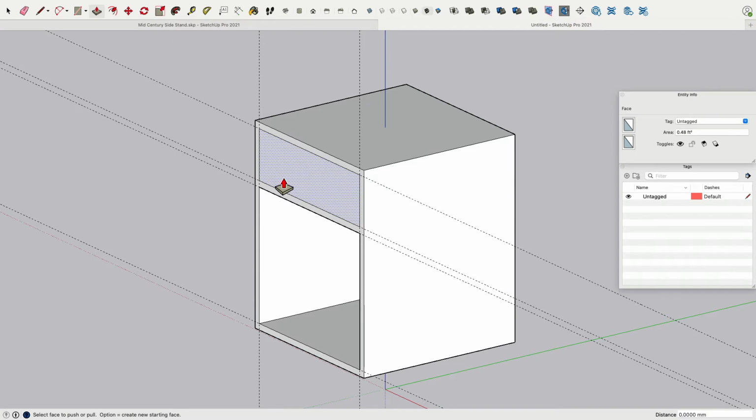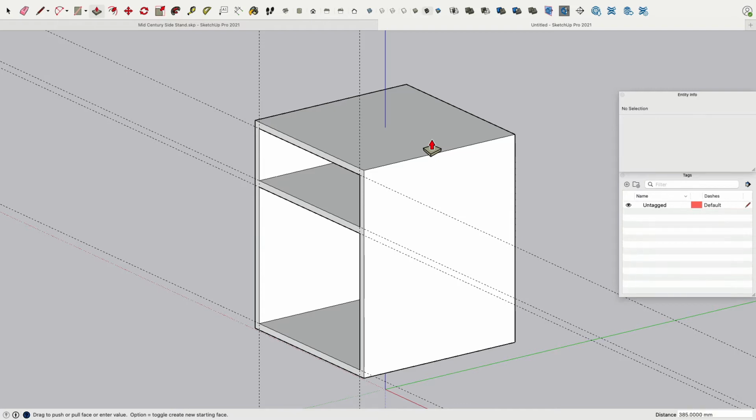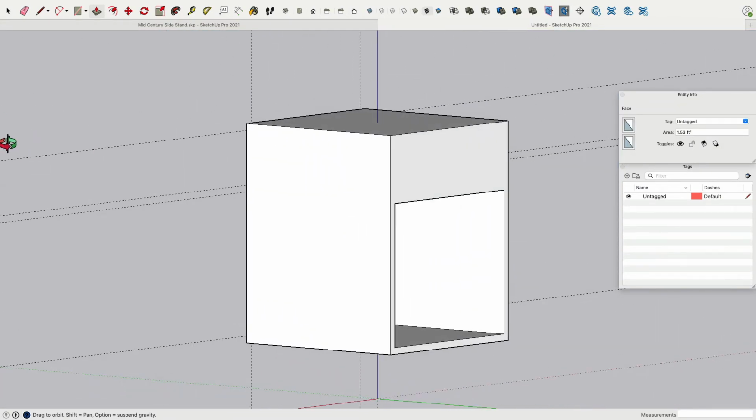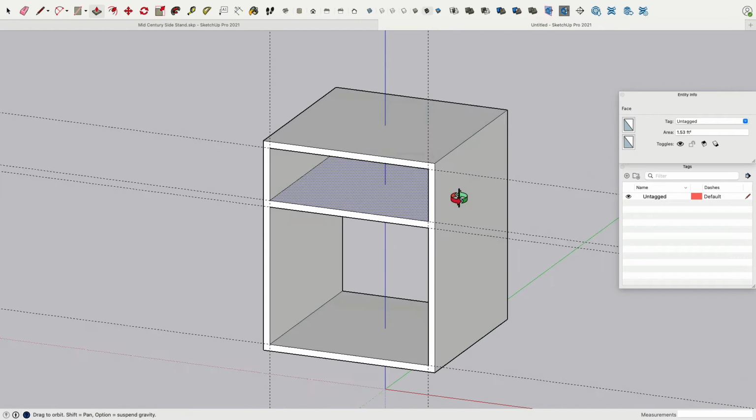Now, reminder, if I do it this way, I simply type in 385. And even while this looks positive, SketchUp understood the direction I'm going. There we are. Pretty good. Now we have a cavity there.